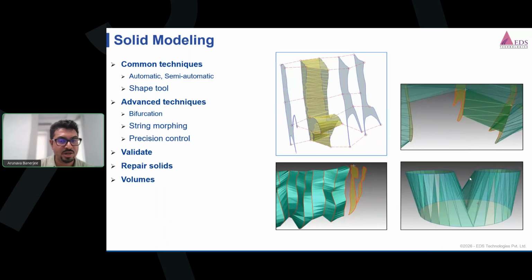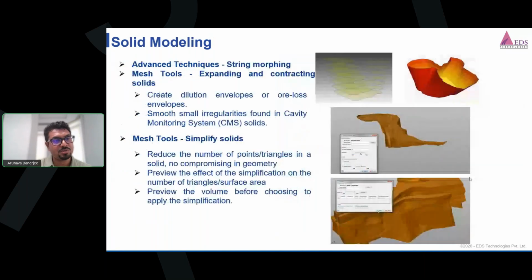Within a few seconds we can validate our solid and calculate the volume also. Then advanced options, it is in the solid mesh tool. In string morphing, we can create several sections within two sections to create a smooth solid. And expanding and contracting solids also, we can create dilution envelope or ore loss envelope easily based on these mesh tool options.